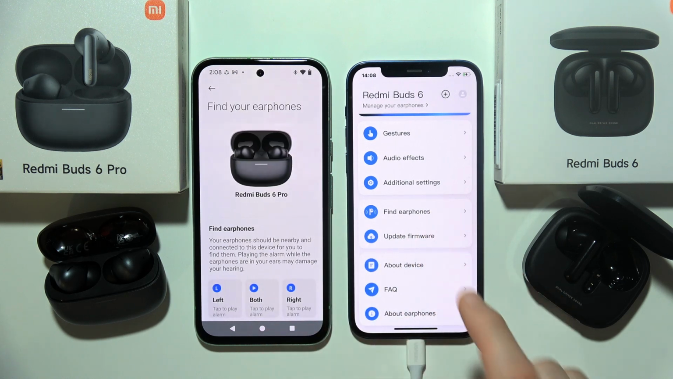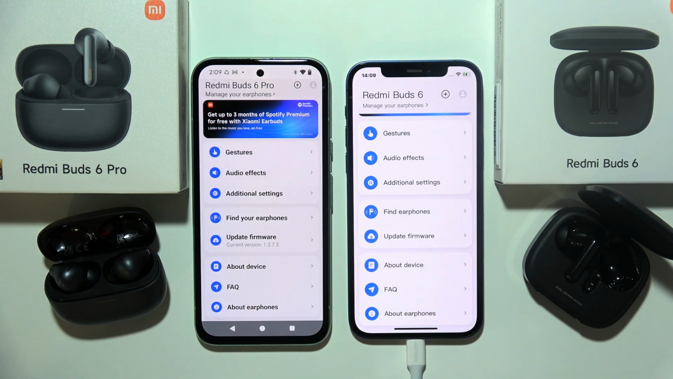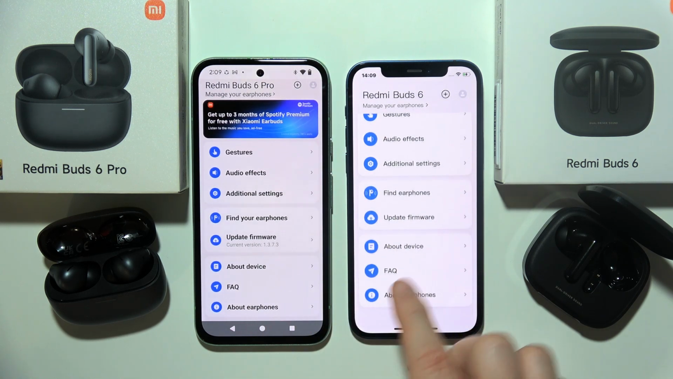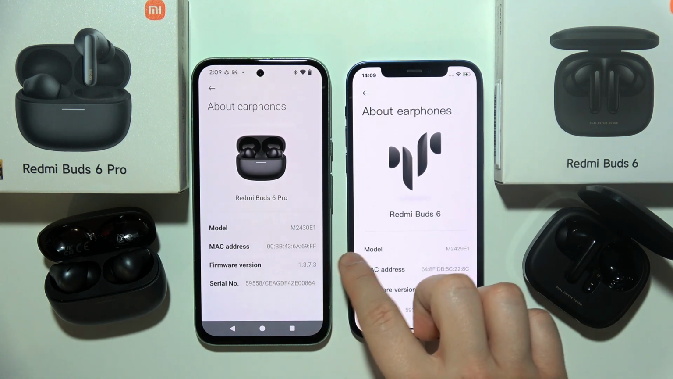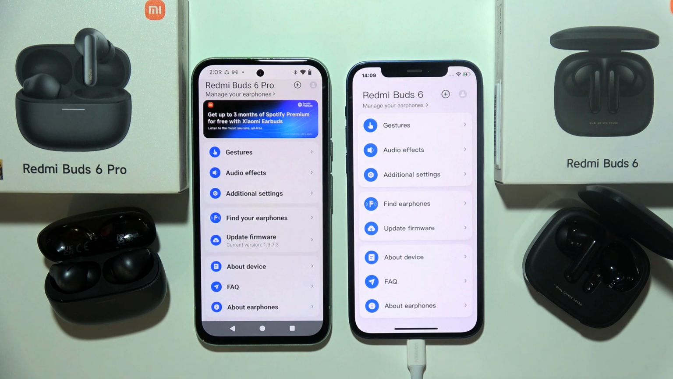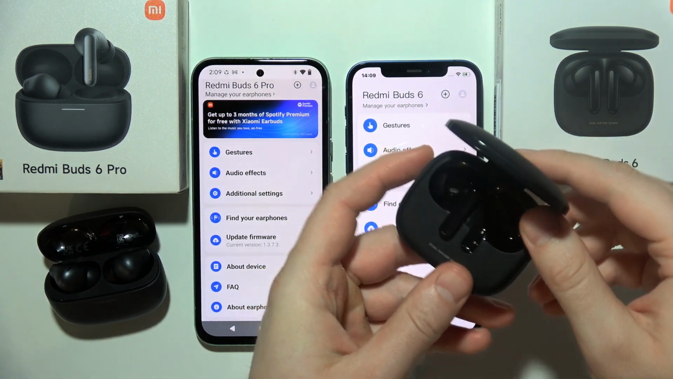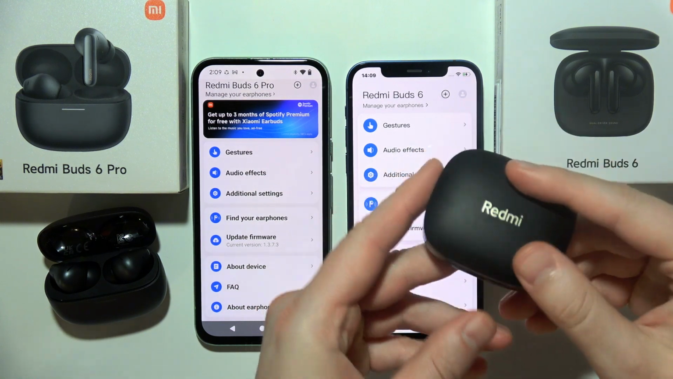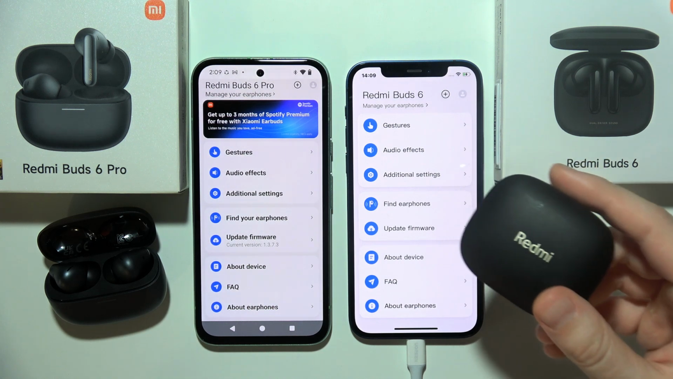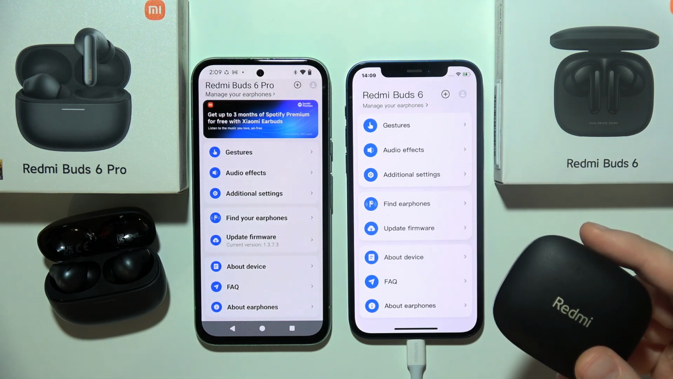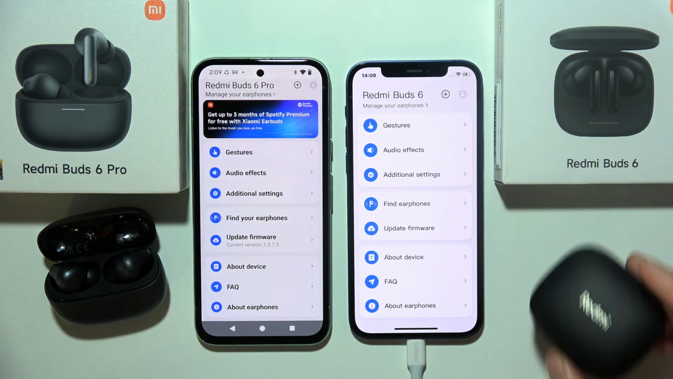We can find both earbuds by using sound signaling. We can also update firmware by logging into the Xiaomi account. And by going to about earphones, we can find some basic information like the serial number. We can also find some hidden options. On both devices, you can use single mode. Like I did with the Redmi Buds 6, you can just put one earbud inside your ear. The second one you can leave in the case, and you can still hear music or make phone calls. And it works the same for the Redmi Buds 6 Pro.